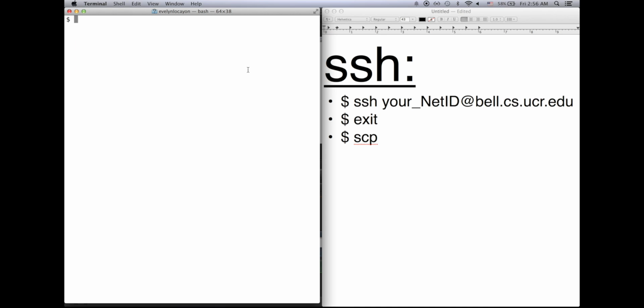So if you're a CS student at UCR and you have a valid login with the school, we have our own personal server, which is bell.cs.ucr.edu, which is the WELL server for school.